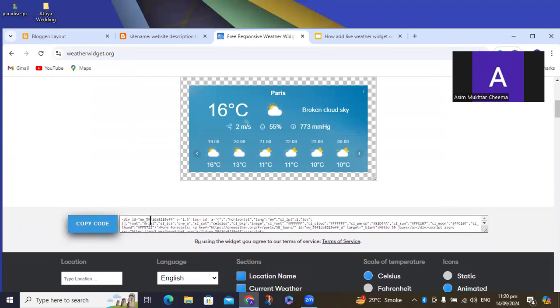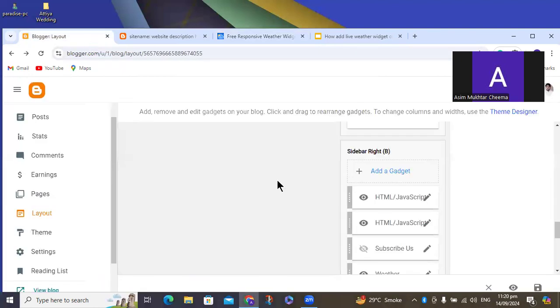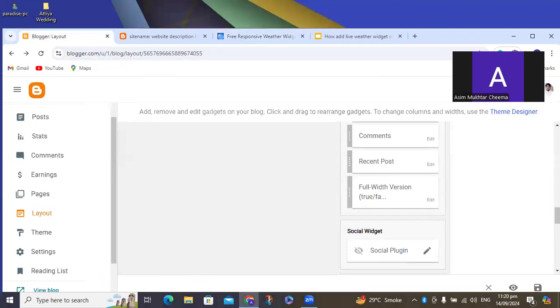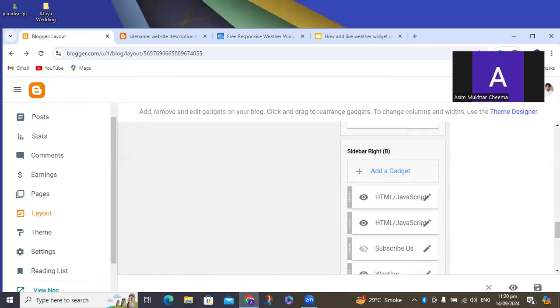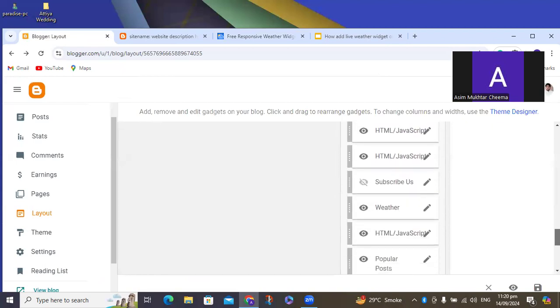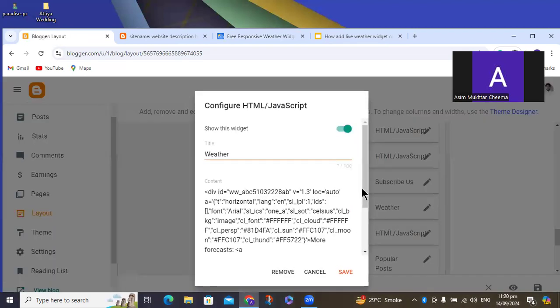So here is a code. You can copy it from here. So we will copy the code and move to the back end of our website. So here I have already pasted that code. Here you can see.